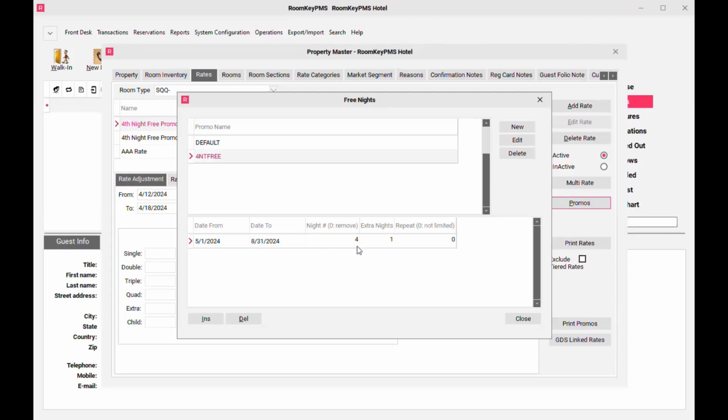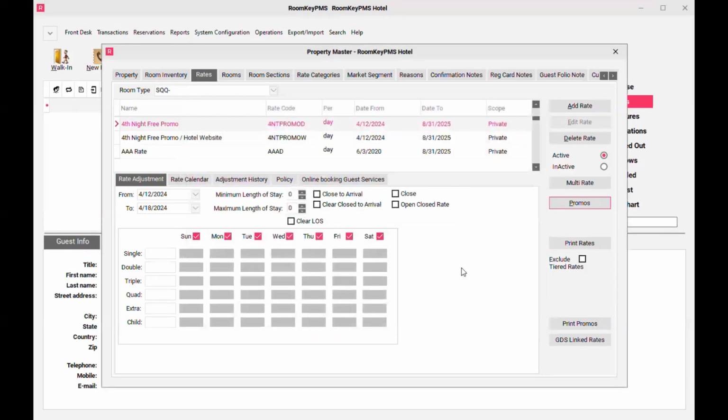So I've used the same dates, May 1st to August 31st. It is available for 4 consecutive nights, and they get 1 night free. This repeatable pattern is where you can control how that repeats. And if you leave that at 0, it means that it is not limited. It will continue to repeat.